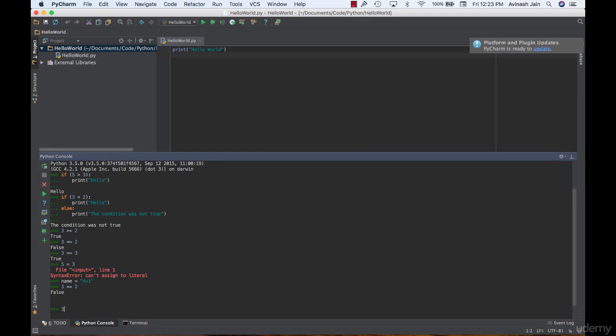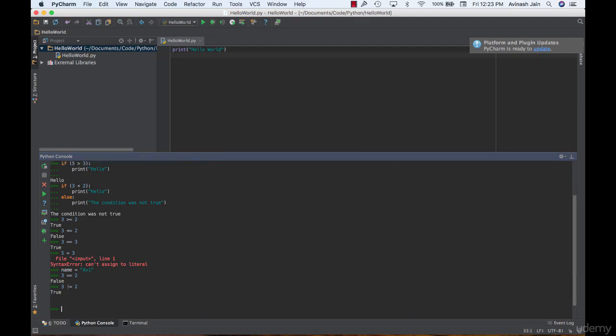If you want to check if two things are not equal to each other, we use an exclamation mark and then an equal to sign. So 3 not equal to 2, we get true. So just to quickly recap on the 6 relational operators, you have greater than, less than, greater than or equal to, less than or equal to, equal to, which is basically comparing, and then we have not equal to.